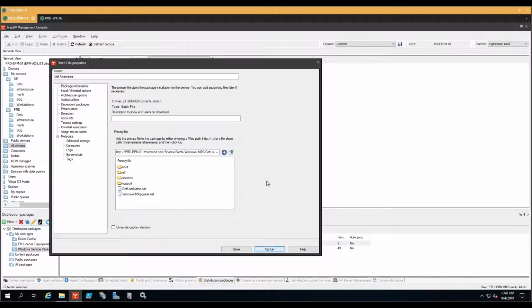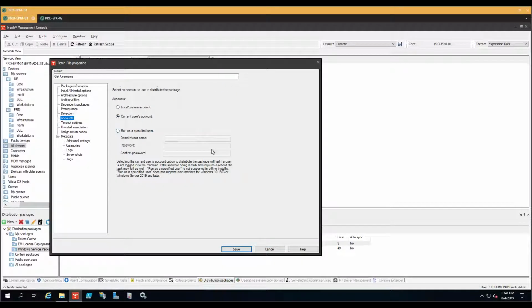So there's one other thing that you have to set up here, and that's under the Accounts tab. You have to make sure this is running on the current user's account. This is important because the batch file is intended to get the current logged in user's account. So if you run this under the system account, it's going to pull system as the user, and I'll put that to a file, and then the next part will not work correctly. So if you're running this on the current user account, it'll get that current user's username, put that into a text file, and then that text file will be used in the next portion of the batch deployment.